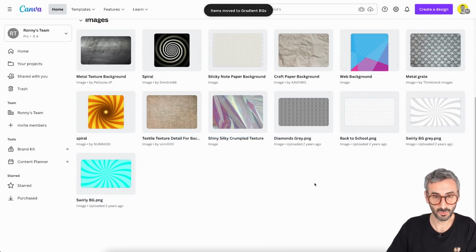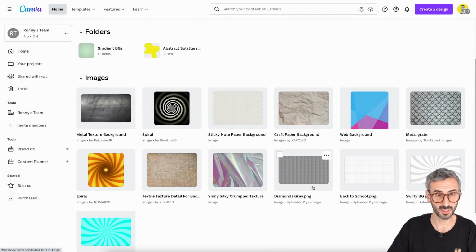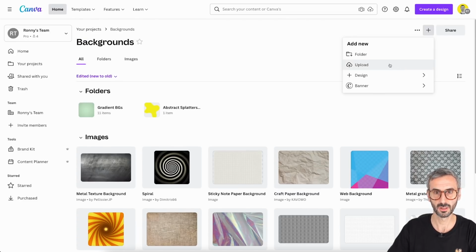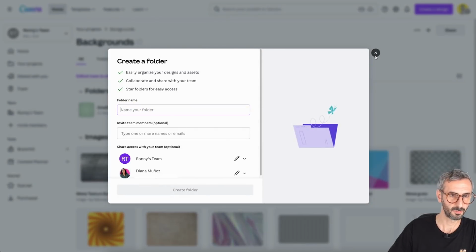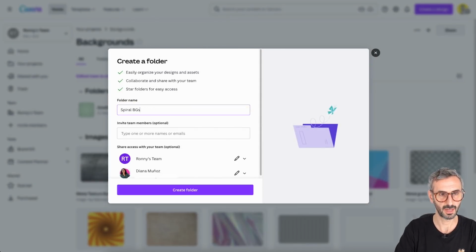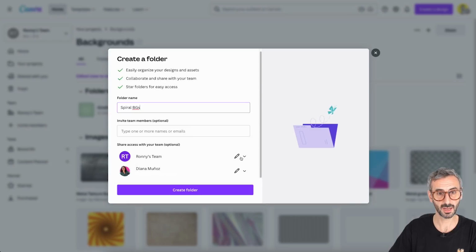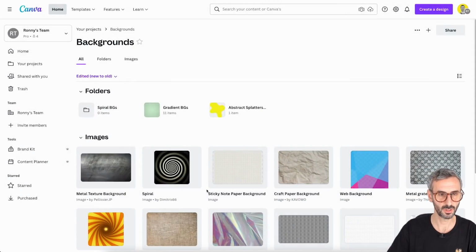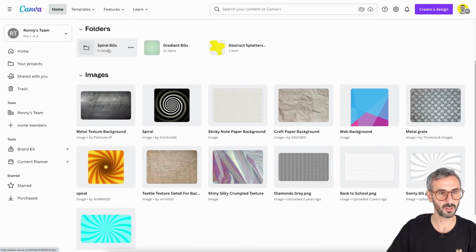You have unlimited folders with Canva Pro, so why not use them, right? Similarly, I could create another folder with some spiral backgrounds. Okay, create that folder. And also you can share these backgrounds. You can share any folder basically with your team members if you are working with a team. So that's another cool feature of folders. Okay, so I have my spiral background.